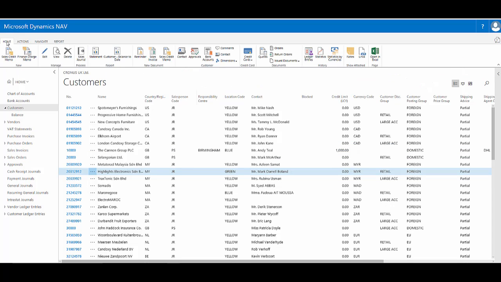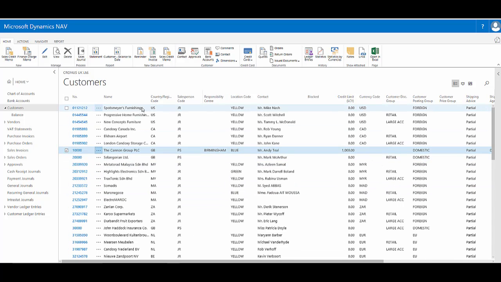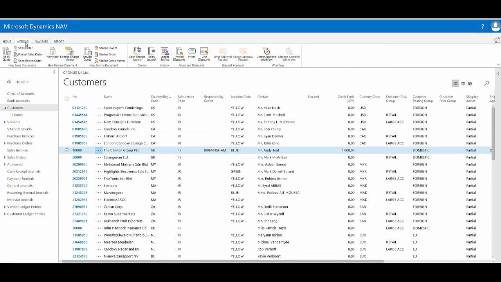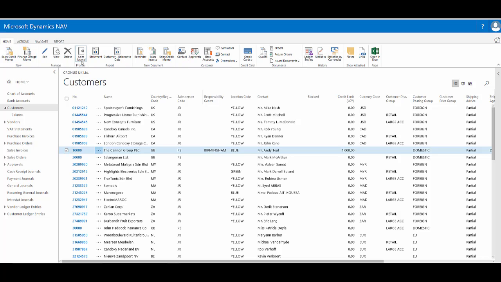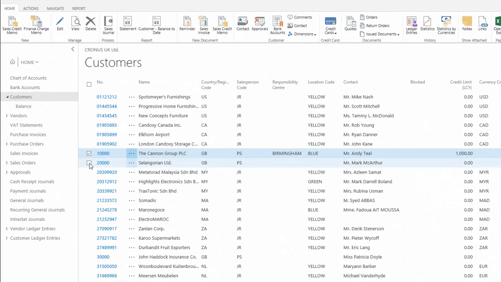When I'm working with records, if I look in the ribbon, if I select one specific record, in my ribbon at the top here, for example, on the Home tab in the ribbon, all of these actions or these activities are available to me. If I select a second record, you'll see that some are now greyed out. The only ones that I can now select are the ones that could be applied to multiple records.